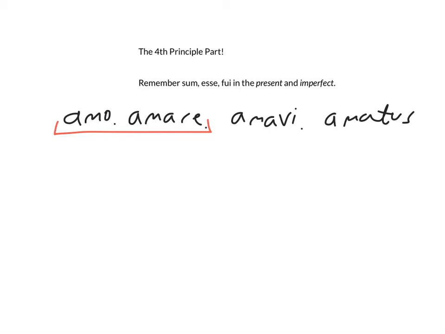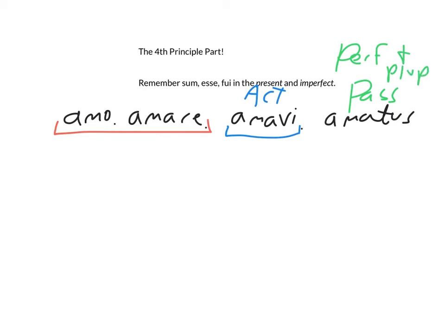The third principal part right here, amavi, that is the perfect active. So we have to make sure we distinguish. If we're doing the perfect and pluperfect passive, we don't want to be using that third principal part. That's for the active. That leaves this one for the perfect and pluperfect passive, amatus, okay? Now, you'll notice a couple things about this verb. It has a -us ending.